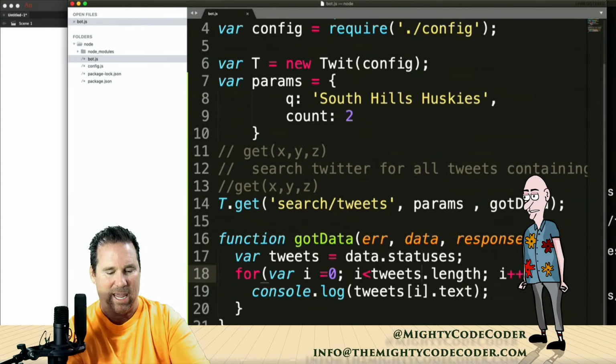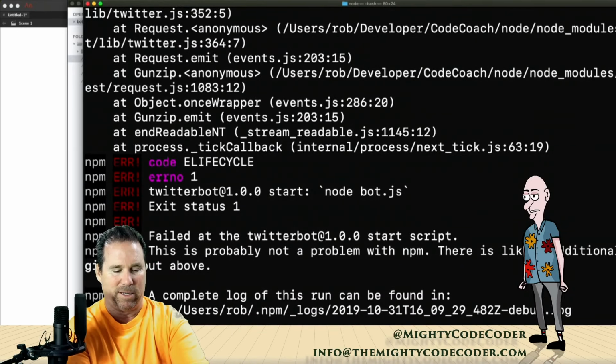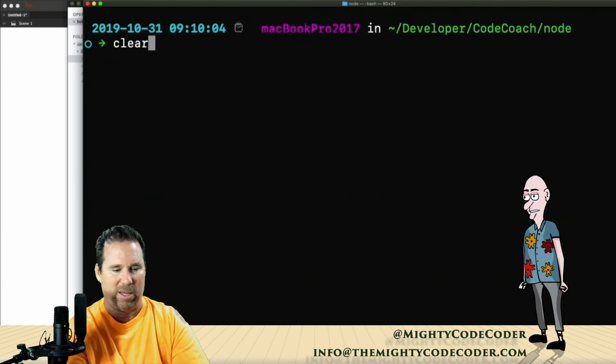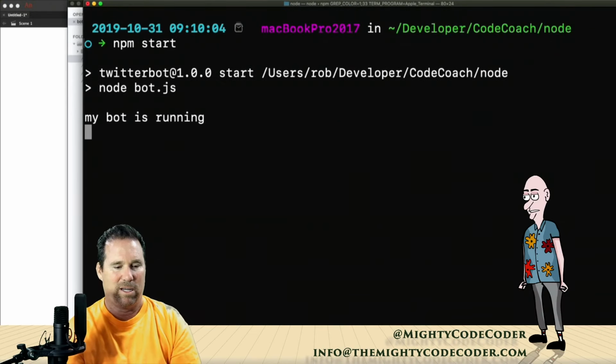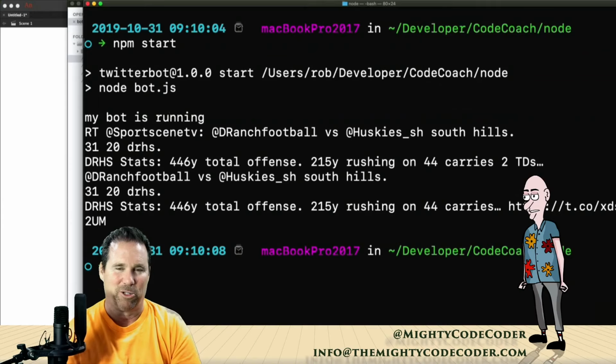So let's hit save. Let's come back to this. Let's clear it so you can see it, and let's go npm start. So awesome. All right, so it's troubleshooting live. It's scary. It's very scary. All right, so there it is. Look at it. My bot is running.